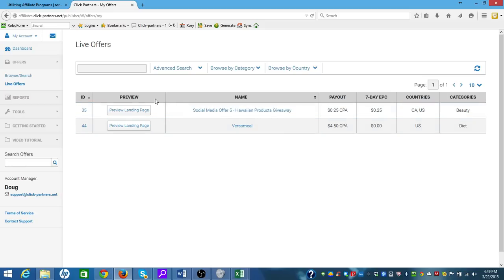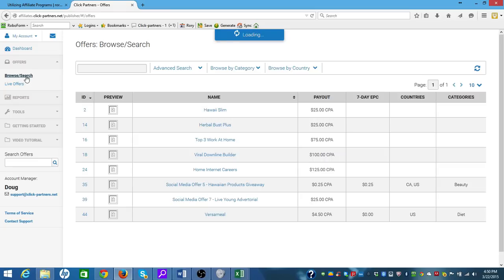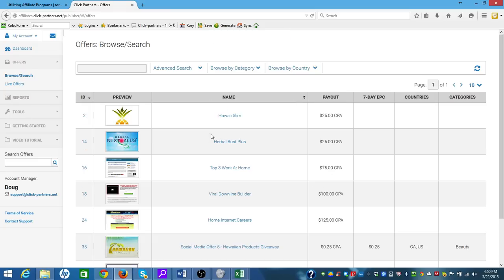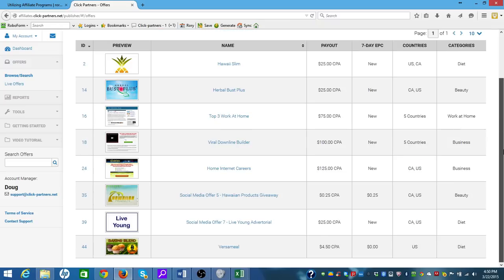Okay, those are the two that we're going to probably highlight today on how to post, and we'll go from there. But let's look at the offers. So we go look at the offers under browse and search. It's going to pull them up, and you'll notice there's not very many on this network. Don't be dismayed or discouraged. They're just very specialized offers, and they're really designed for link posting.